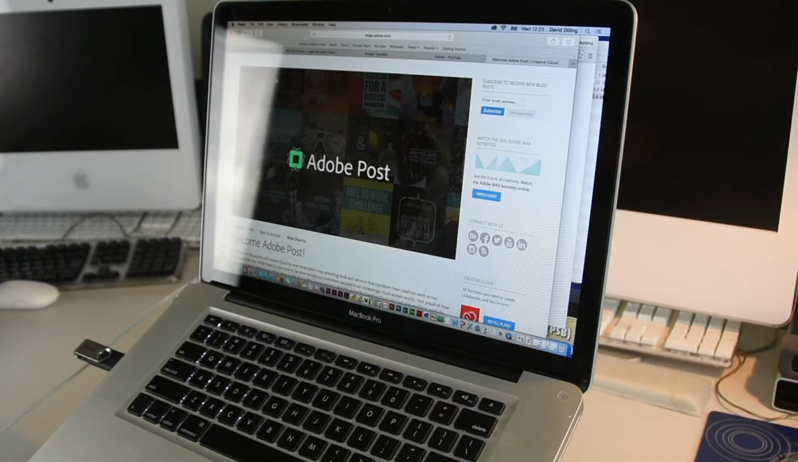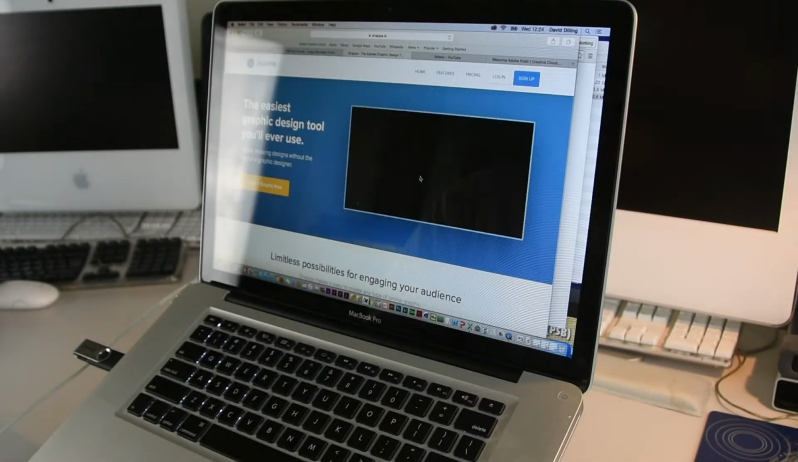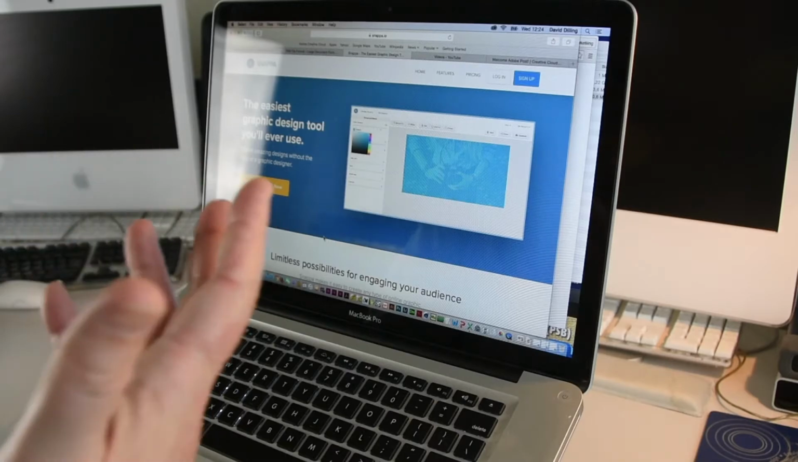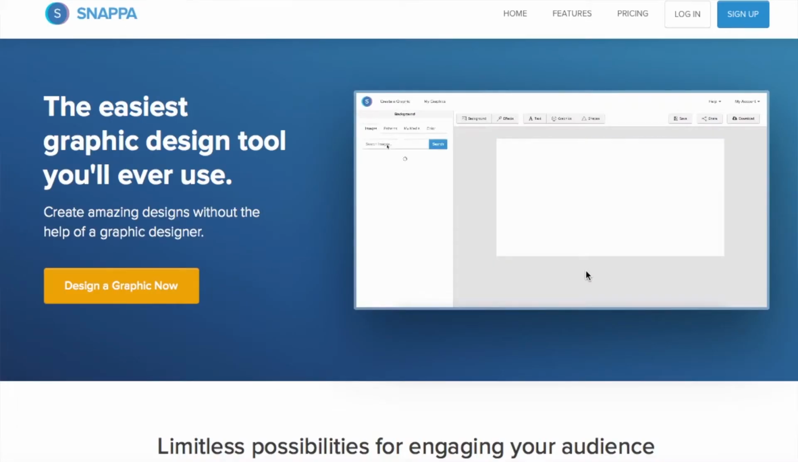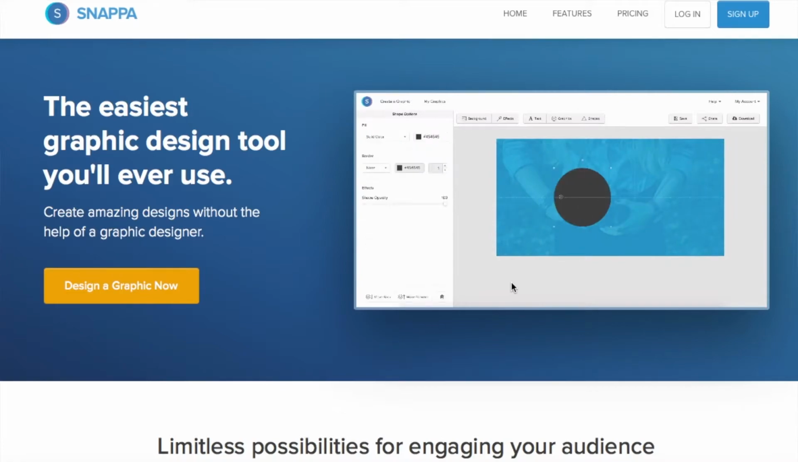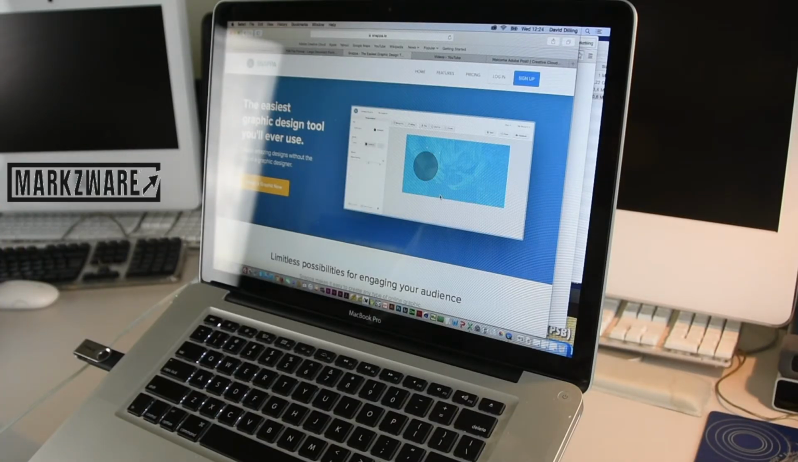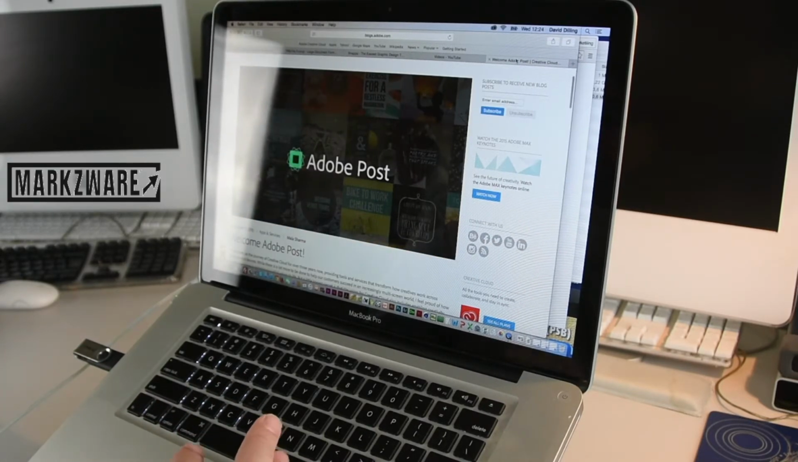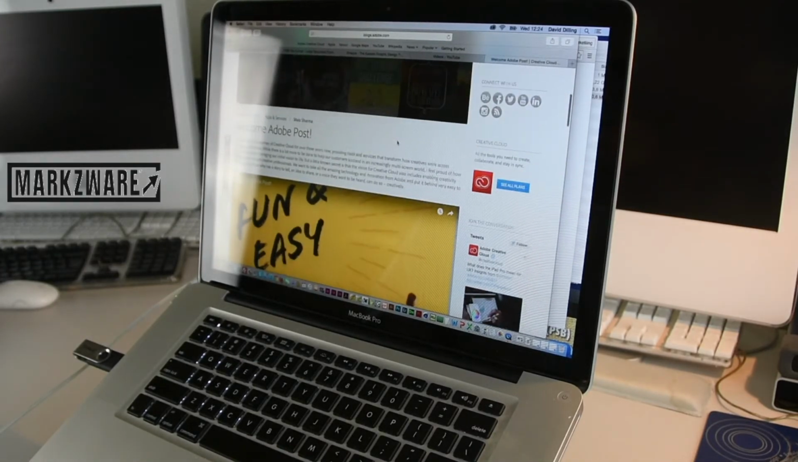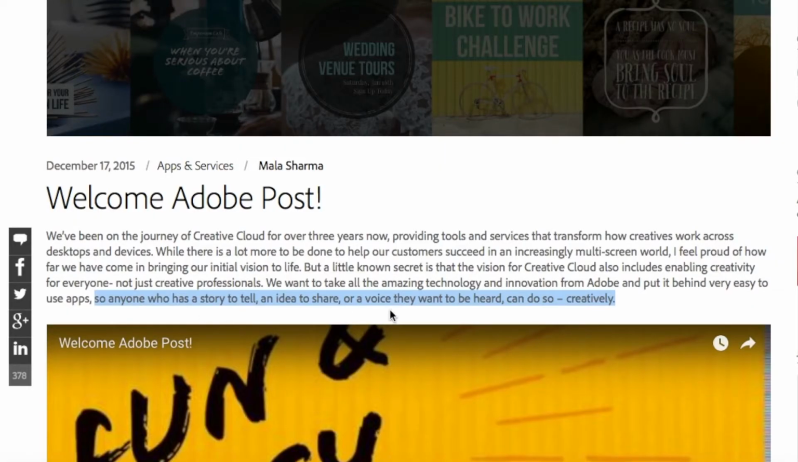You could do the same thing with Snappa. What was nice with Snappa.io is that it's all online and very quick, easy, snappy to use, and you can add as many images and text and things as you want. So it gives you more flexibility, and it's online, so you can use it on Android or iOS or Mac, or Windows, whatever it might be. So I can see the use for both of these, and for sure Adobe Post is useful. As they say right here, anyone who has a story, an idea to share, a voice they want to be heard, can do so with this new tool.